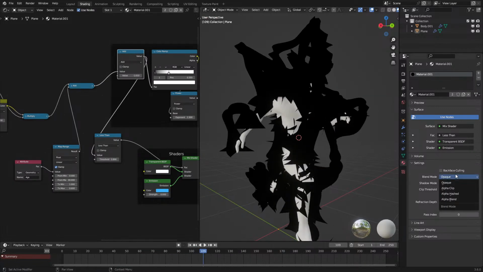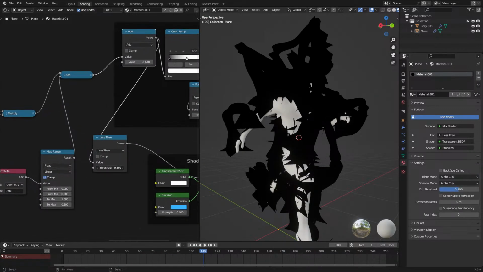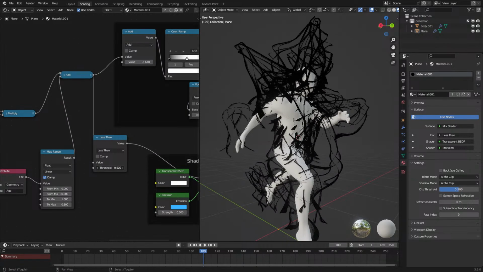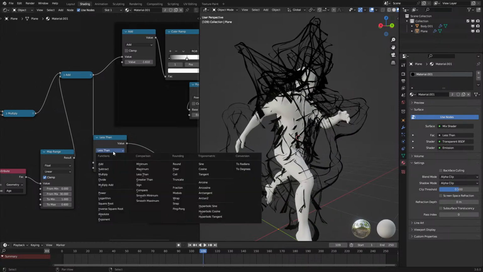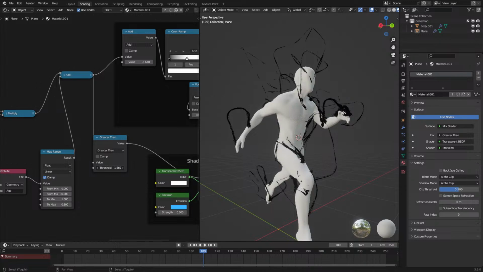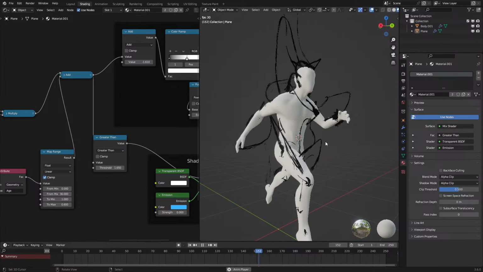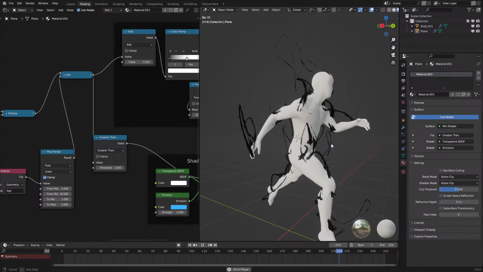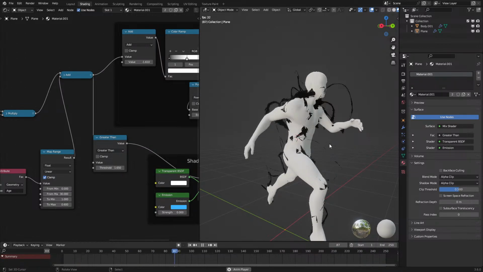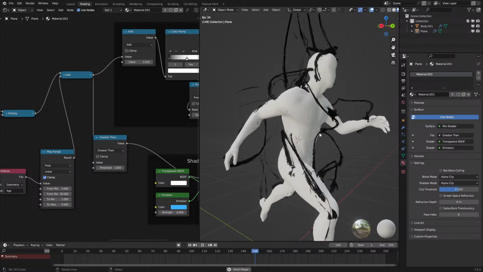Oh wait, I changed it. Alpha clip, there we go. There we have it. And now I need to change this to greater than. Okay, it's still mostly intact. Despite my best efforts to wreck it, it's still intact. Okay. I was a bit worried.